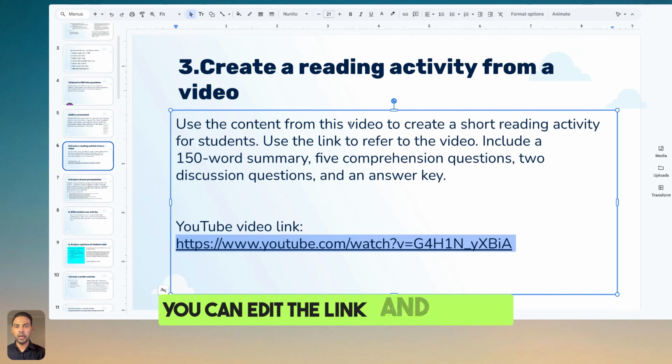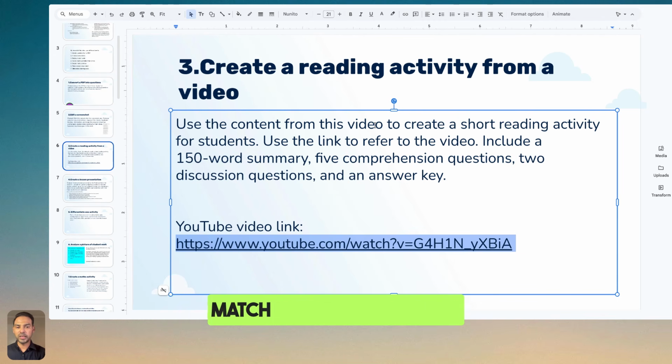You can add the link and ask Canva AI to create a reading activity. If the import link is not available, use a video transcript instead. Remember to check the questions match what was actually explained in the video.